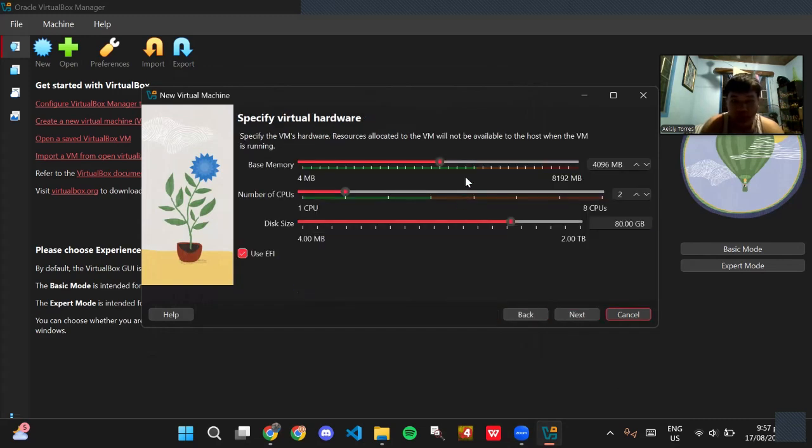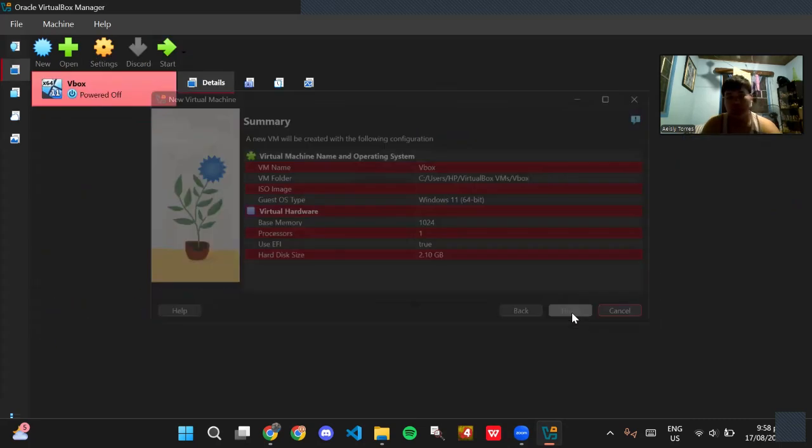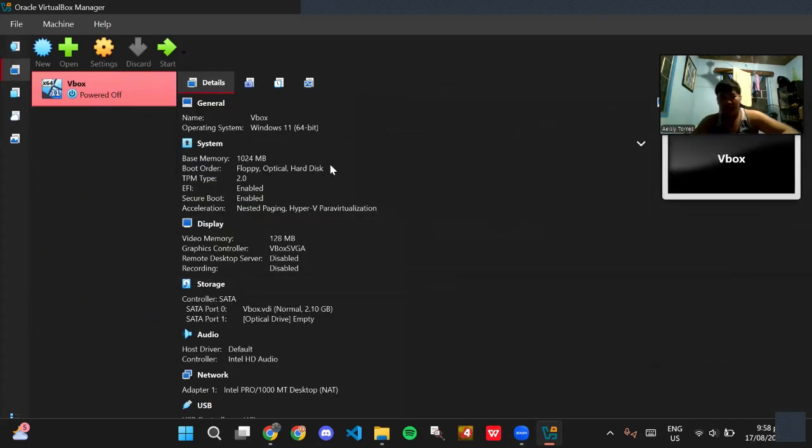Next, then we can adjust our base memory. But for me, I'll just keep it 1024, number of CPUs, like one. Disk size we can adjust like just 2 GB. Next, finish. Then we have our operating system here, like in the Ubuntu.